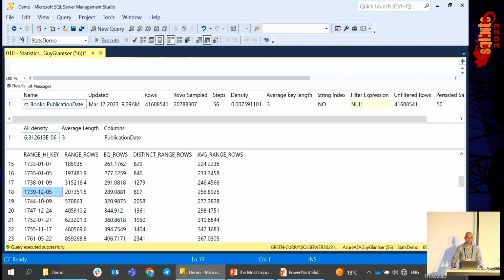Between these two values in the histogram, range rows gives me the number of rows between the two consecutive values, the previous one and the current one. So this is again an estimation of the number of rows in the table between these two values, excluding the values themselves. Then we have the equality rows like before. So this is the number of rows in the table with this exact value. And we also have this, which is the number of distinct values in the same range. So we have the number of rows in this range. We have the number of distinct values in this range. And then we have this one, which is simply number of rows divided by the number of distinct rows. So this gives me the average number of rows per distinct value in this specific range.